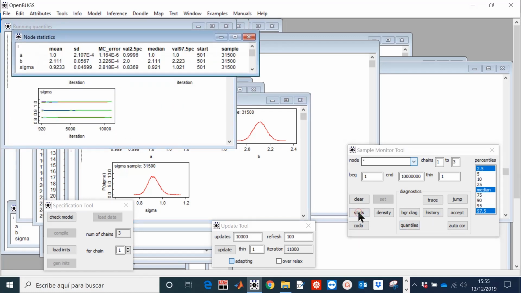I hope that this short explanation of how to use OpenBUGS in a practical case helps you to run your own examples.